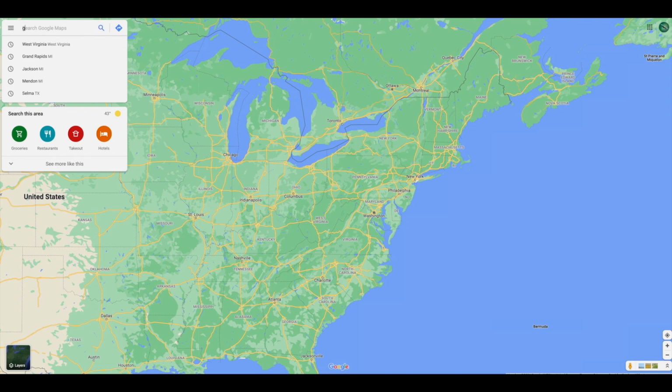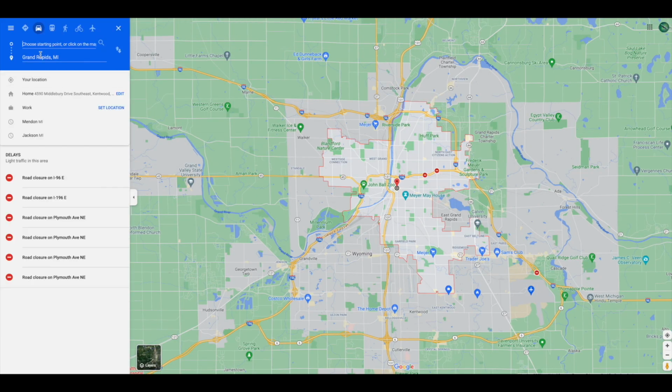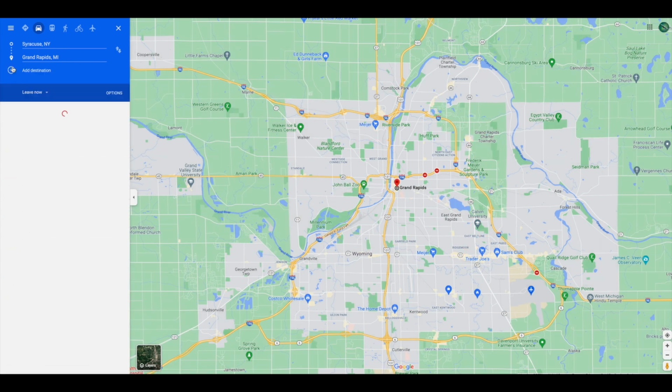Let's say we want to go from Grand Rapids to Syracuse, like we said before, and then we're going to do Syracuse, New York, and then switch them up.